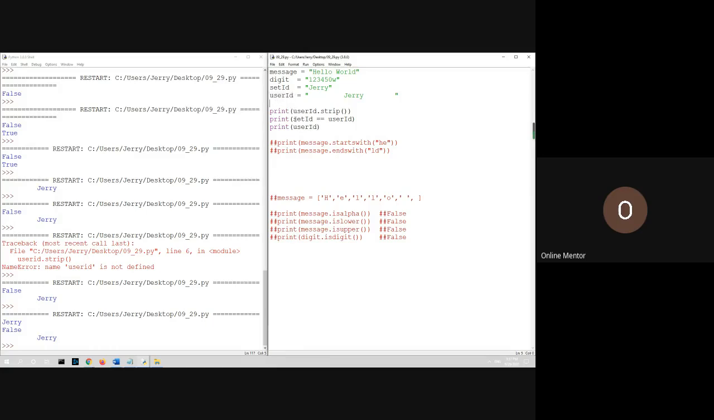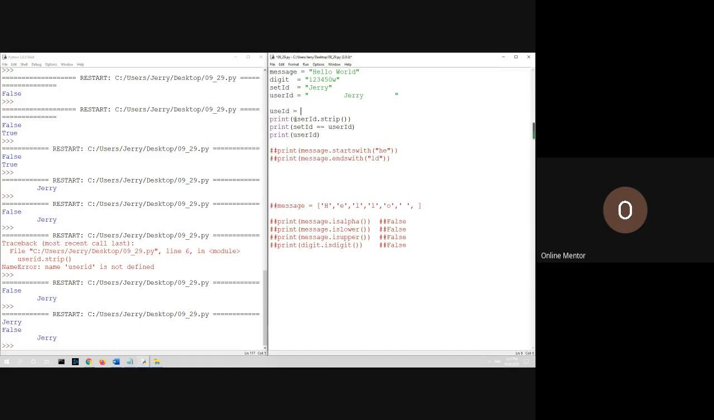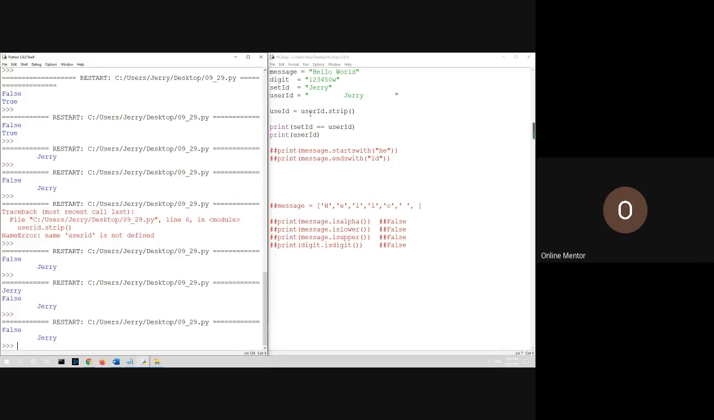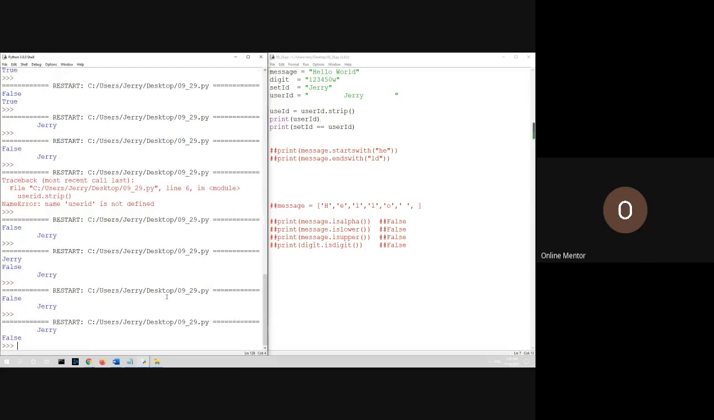So if you want to change this data, you can say user ID is equal to user ID dot strip. This strip function is going to delete all the white space and save back to your user ID. So if we delete this and run again, it doesn't save back. Interesting.